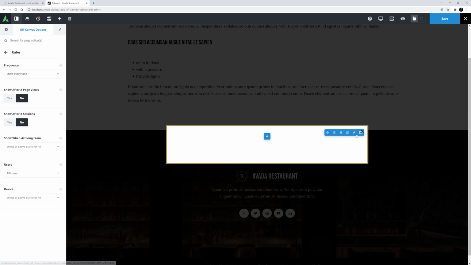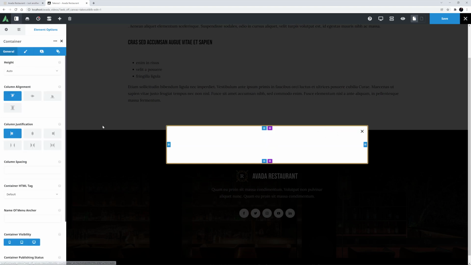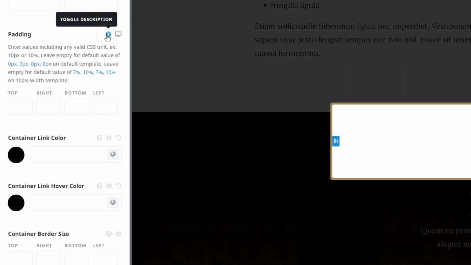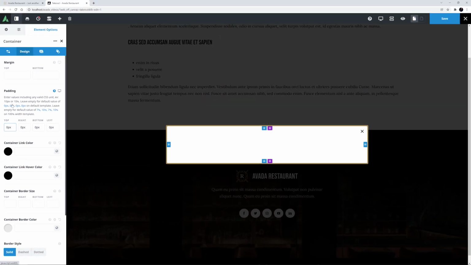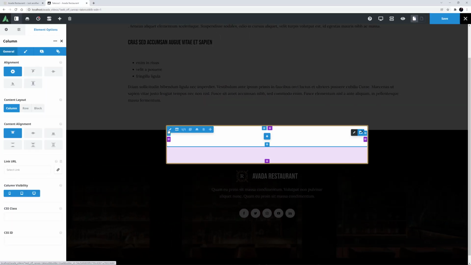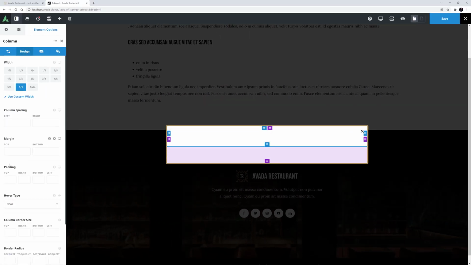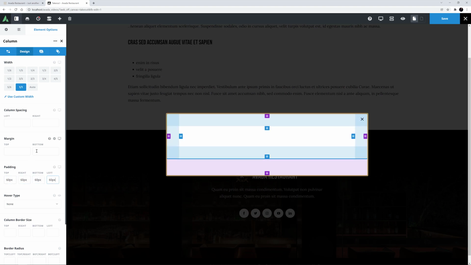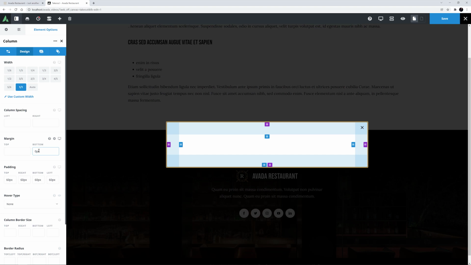Okay, let's start by checking the container options. It all looks okay here, but I'll just head to the Design tab and check the default padding. The pages on this side are using the 100% template, and there's some default padding here for that. So I'll set the padding here to be 0 pixels all around. I'll also edit the column and set some padding for that. I'll set 60 pixels all around. I'll also just set that default bottom margin to 0 pixels. Okay, that should be good.